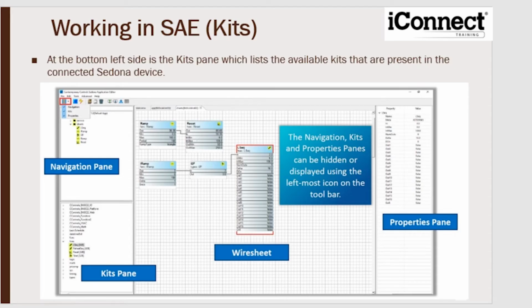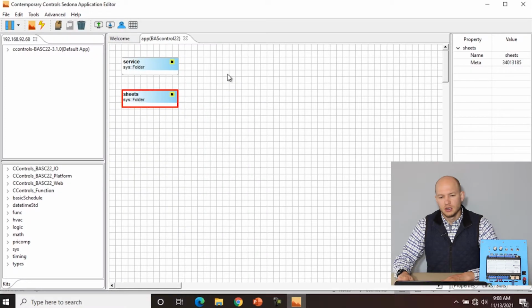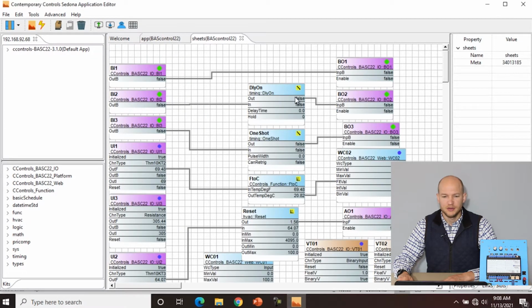So if you remember from previous labs, we have our different panes. We have the navigation pane, the kits pane, the wire sheet, and the properties pane. In lesson 4, we reviewed some of the kits that are included with the BAS Control 22. And so here's some of the I/O points that we'll be utilizing. So in our wire sheet, we're going to open the Sheets folder. If you're following along, this is the program that we created in the last lesson.